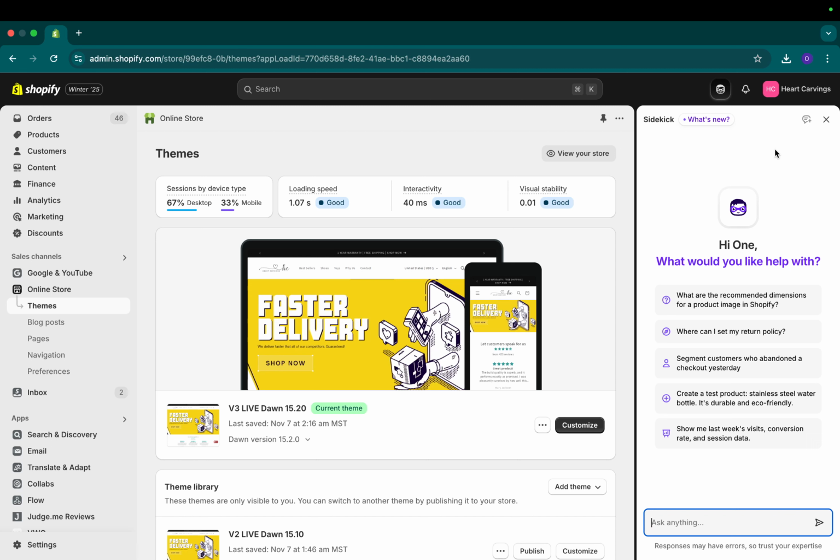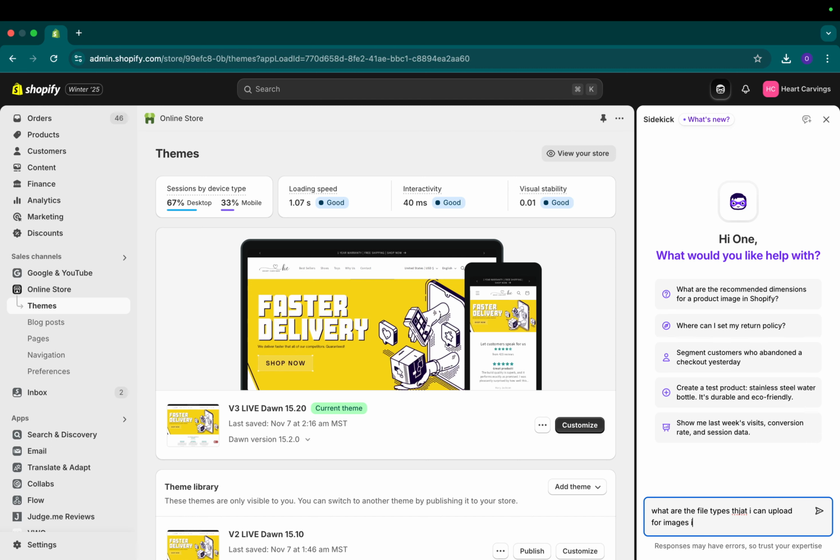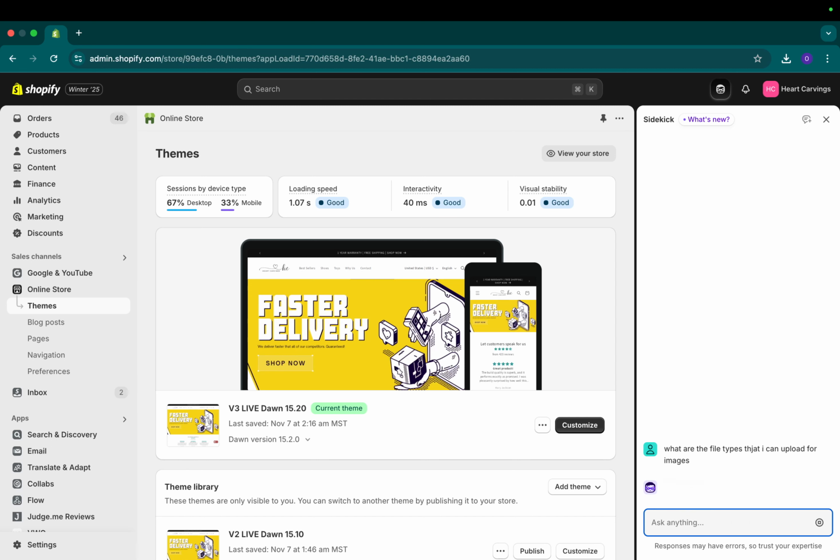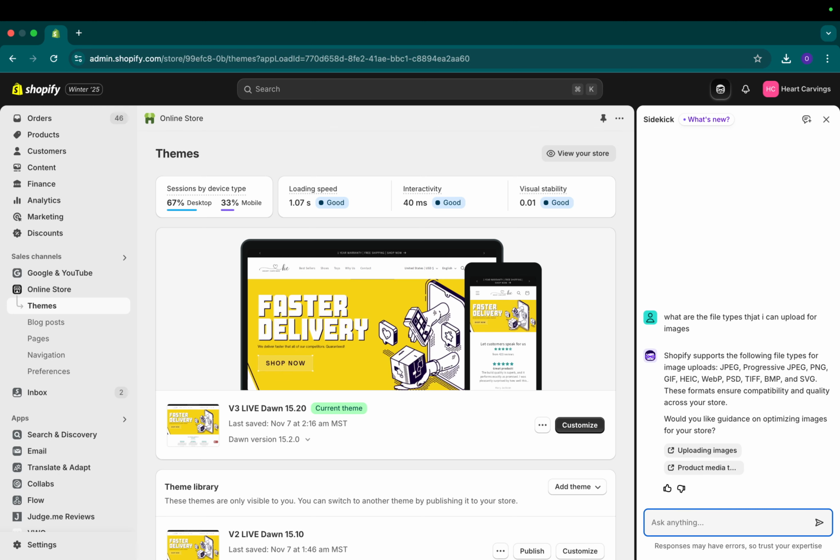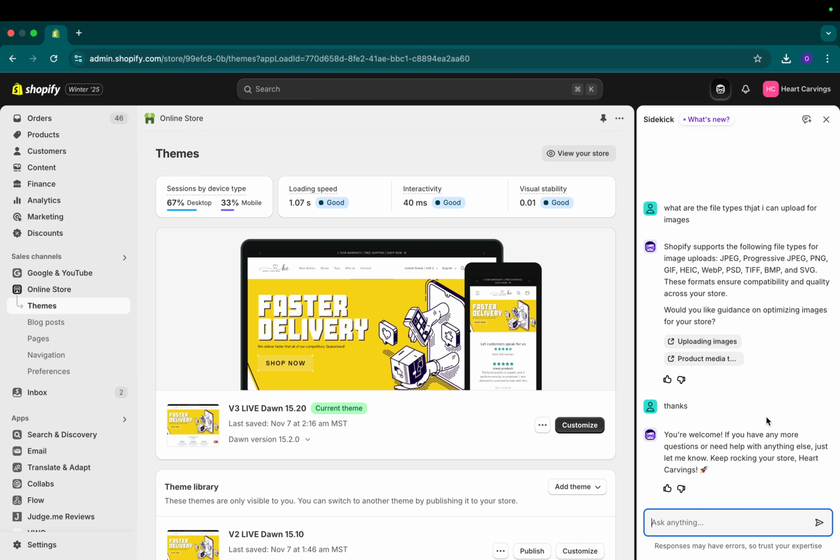So to give you a few examples, number one, let's say I want to search for the help documentation. I do not know how to edit a product or what the product image dimensions are or any other question. All I have to do is ask below. For example, what are the file types that I can upload for images? And I just ask it. It'll answer me, and then I can continue to talk to it about the same topic. It'll also provide you links to other documentation if needed.